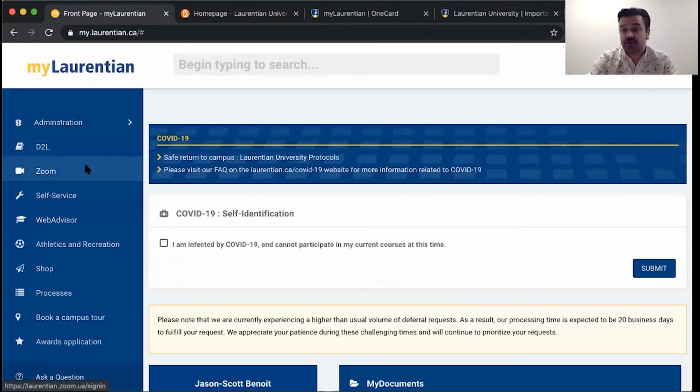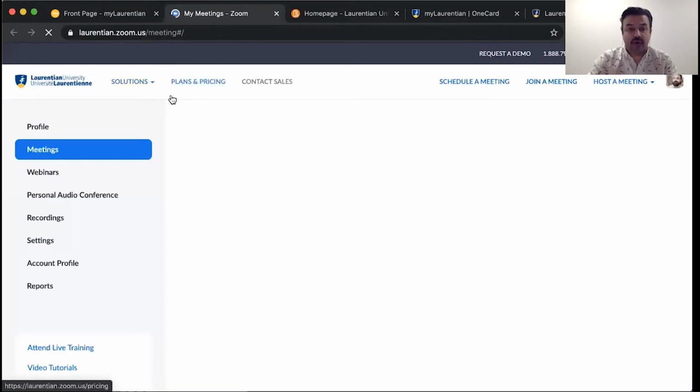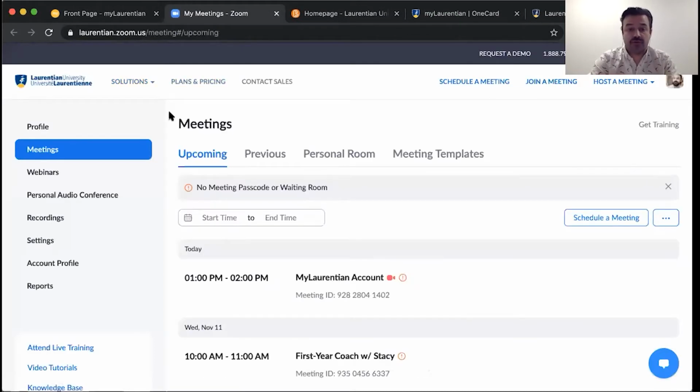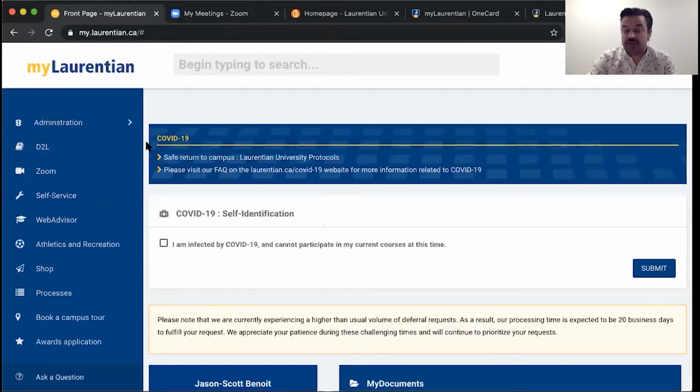And then you'll have a function for Zoom, the ever popular Zoom, now that things are going remote. So you'll have access to your own personal Zoom account. Laurentian University does have a license for that. So as a student, you'll have access through your Laurentian username and password. So if you want to have that quick link to Zoom, you'd find it there on the left-hand side of your portal account.